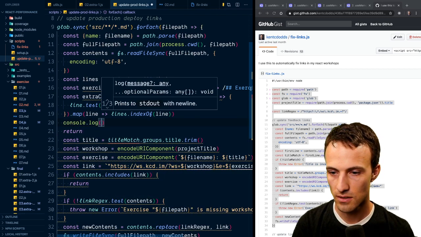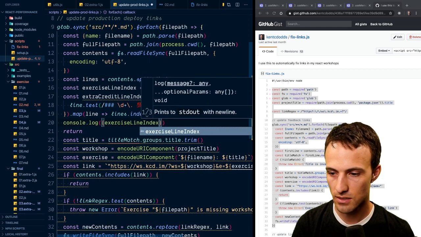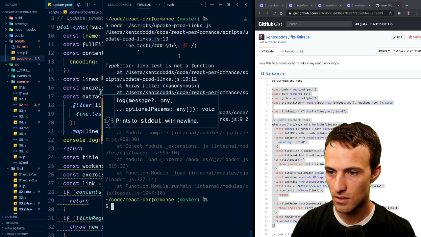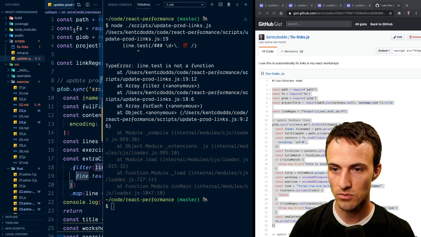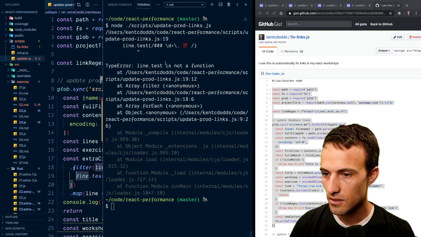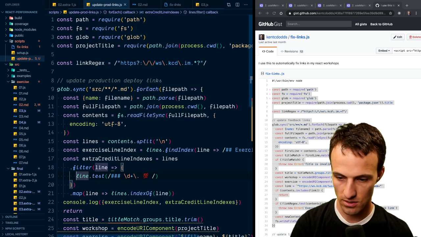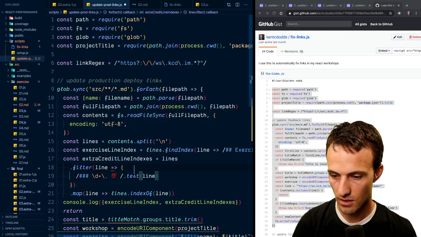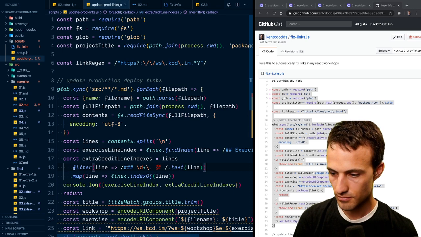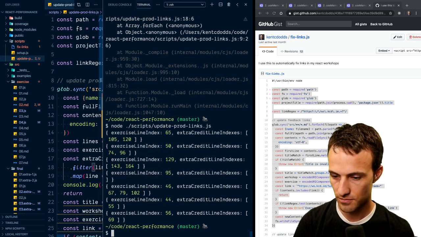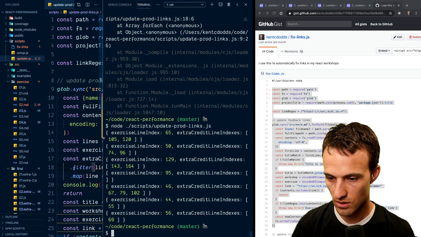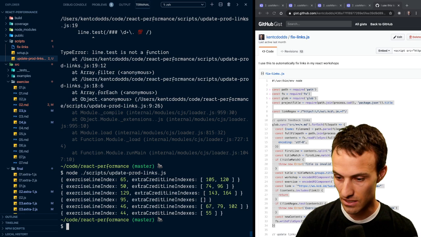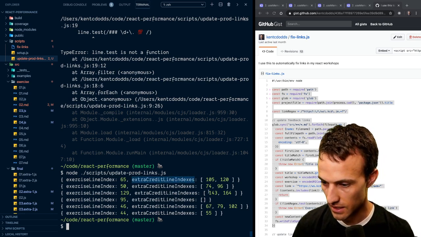Console log exercise line index and the extra credit line indexes, node scripts update. Yeah, I figured we'd end up with something like that, which is why I did this. Line test is not a function. That is so right. And I forgot to return. There we go. Let's try that now. Sweet. Okay, so we've got ourselves where the exercise line is and the extra credit line index is.